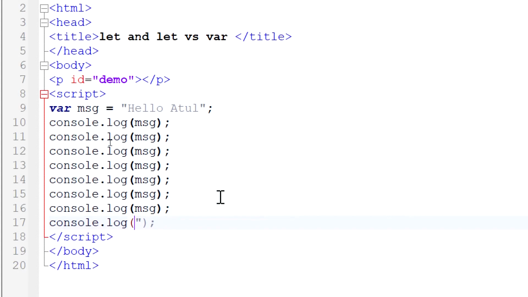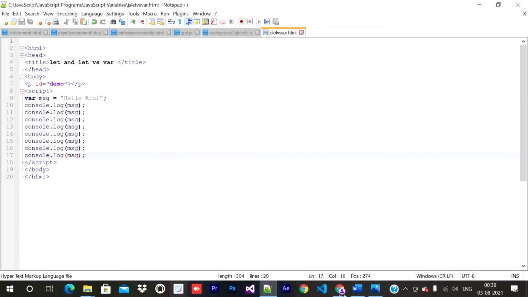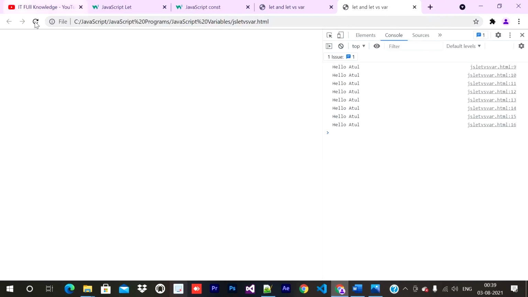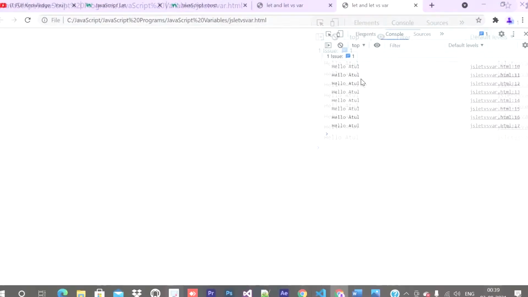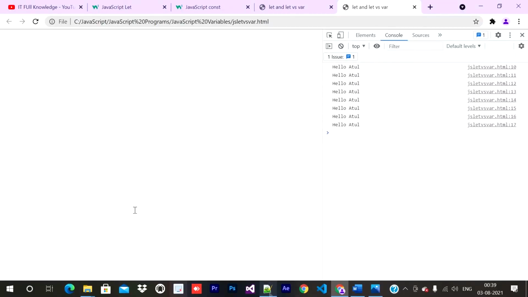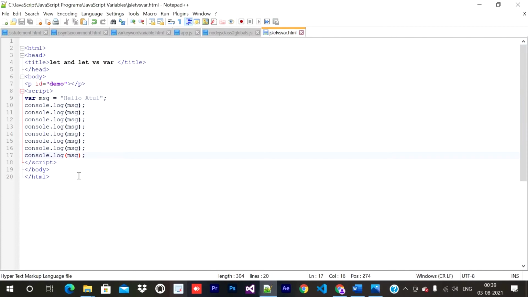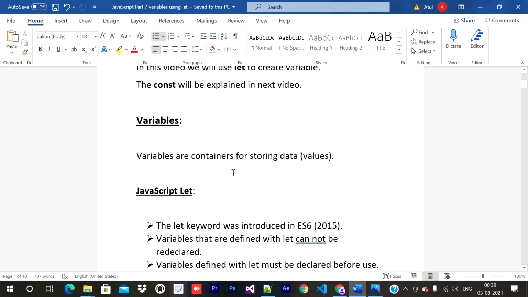Just save it and come into the browser. Here you can see hello Atul is still coming as many times as before. There is no difference in the output, but believe me, there is no error and it is still displaying the same message. We have stored hello Atul inside a variable and used that variable in every console.log.